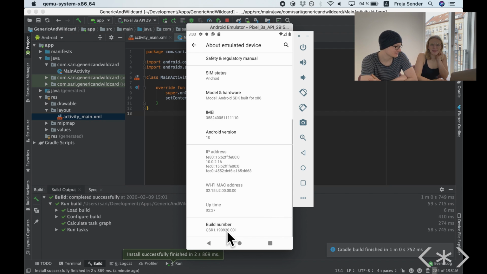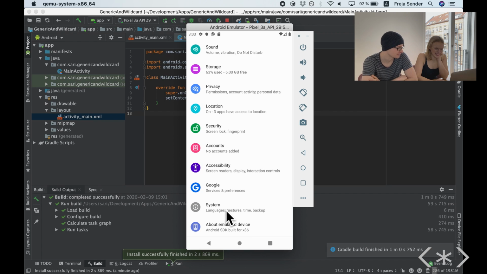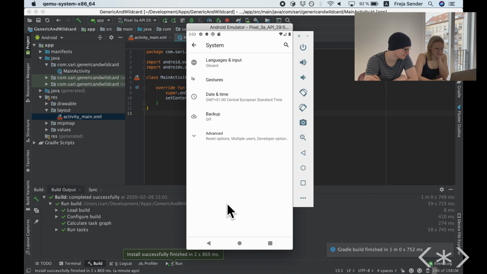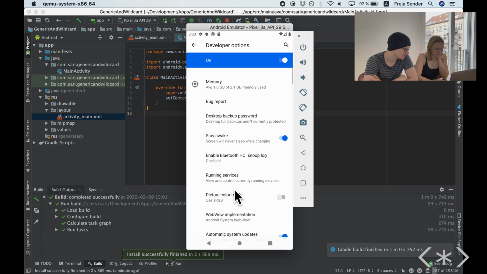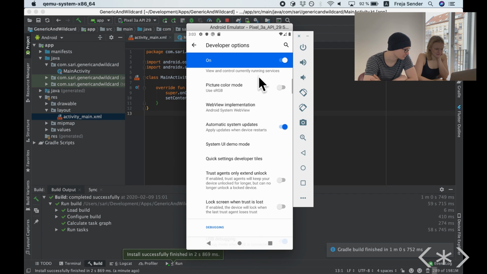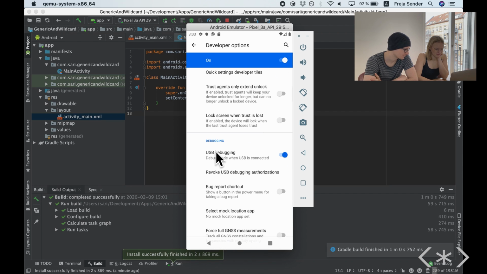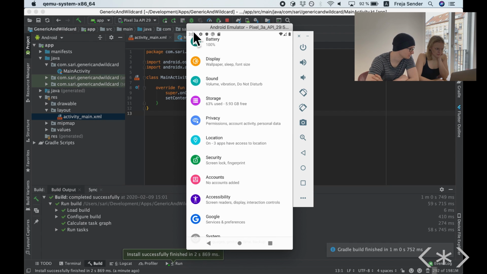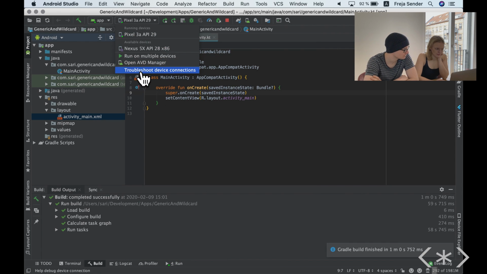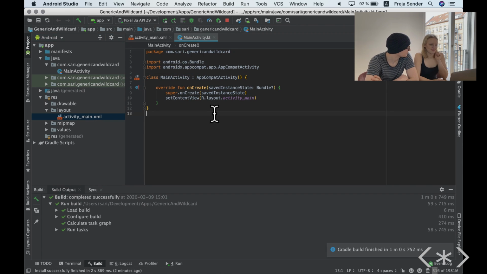Once it says you're now a developer, you go to System, then Advanced, and there it says Developer Options on the bottom. Make sure at the top it's on, and scroll down and activate USB debugging. Once this is selected, you can plug in your phone to your computer, and then it will show up as a device where you can run stuff from Android Studio. That's how you can run it on your own device.